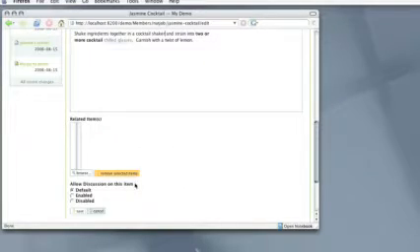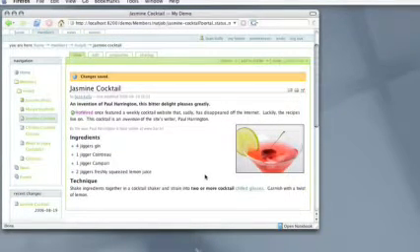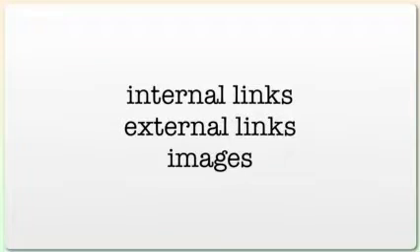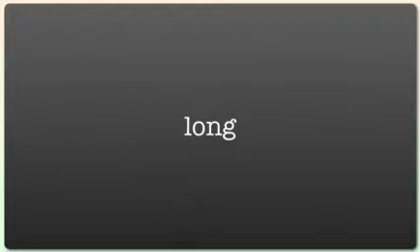Now it looks good. Let me come to the bottom and hit save. Oh yeah, now that's an article about a cocktail. Complete with links to internal pages, links to external sites, as well as even images. You want more? Well, heck, there's a table editor we haven't even looked at yet, but this presentation's getting a little bit long, so I'll let you explore that on your own time.